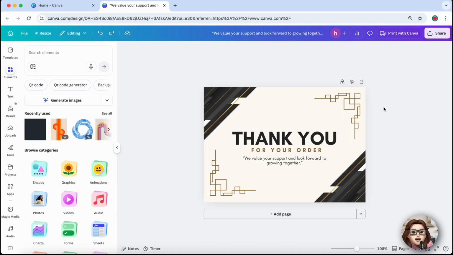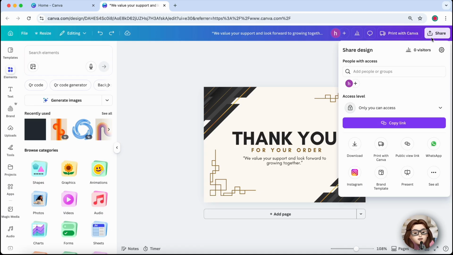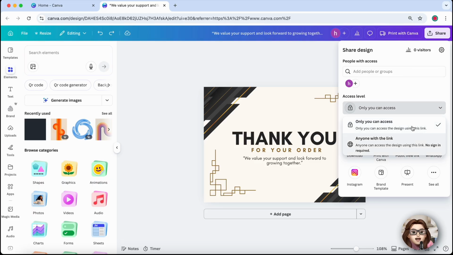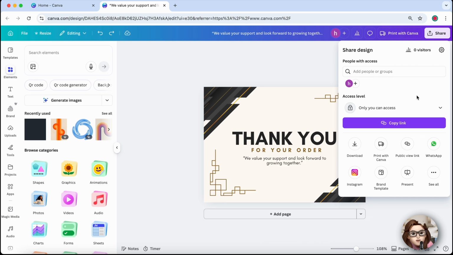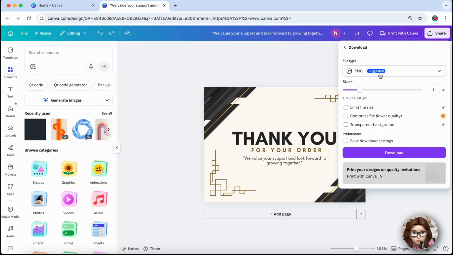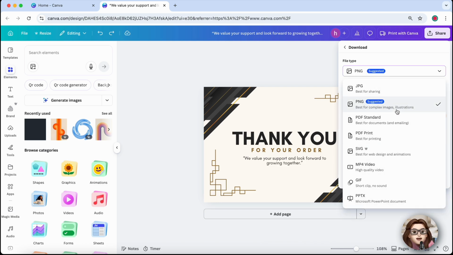Once you finish editing the template, review the design to make sure everything looks correct. To share the template or design, click the Share button in the top right corner. You can send a shareable link to others so they can view or edit the template. If you want to save it, click Download and choose a file format such as PNG, JPG, or PDF.